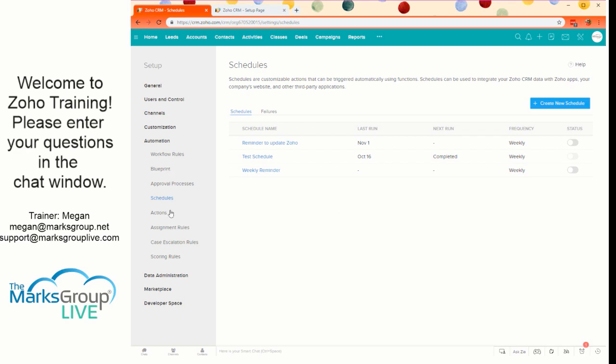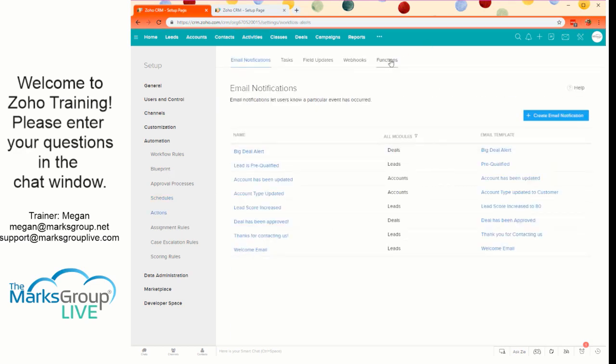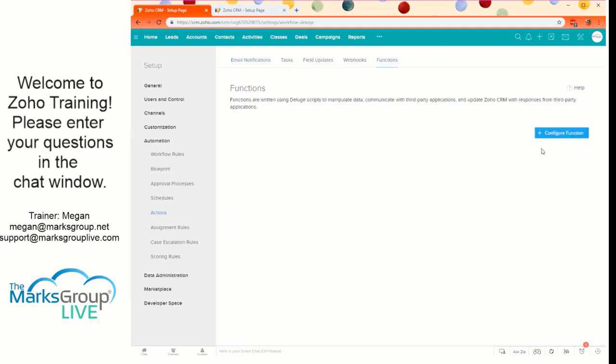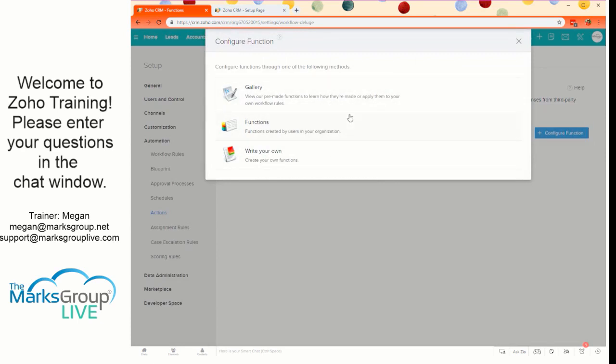So that's how schedules work. And again, you can access your function library by going to Actions, and then going over to Functions, and then you can configure functions from here.